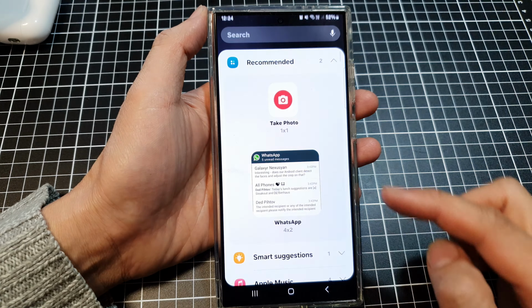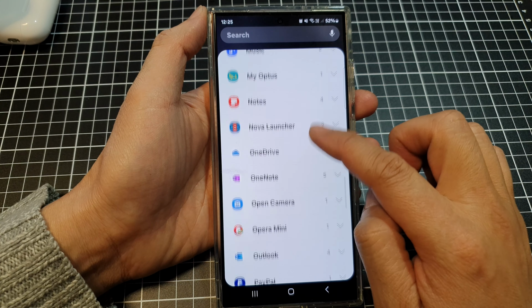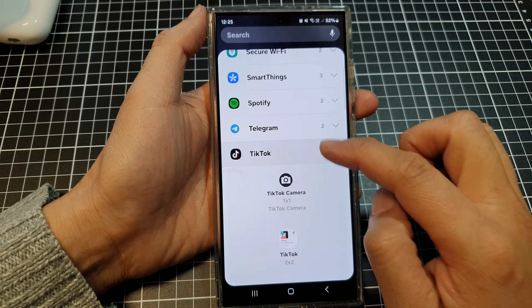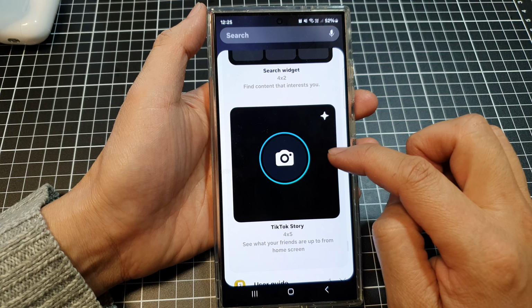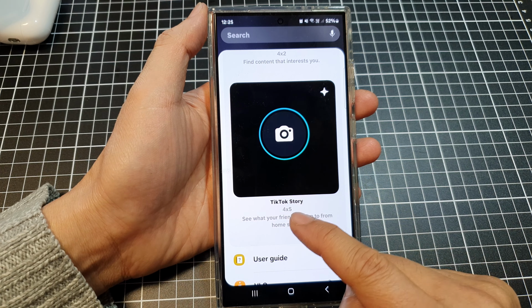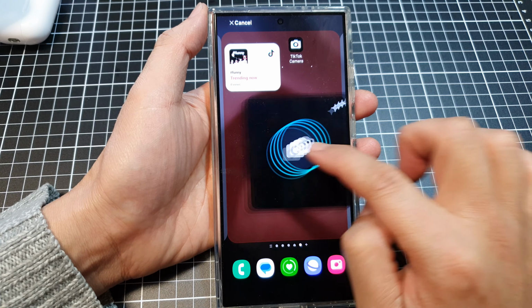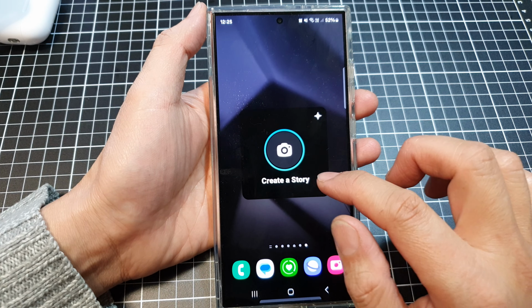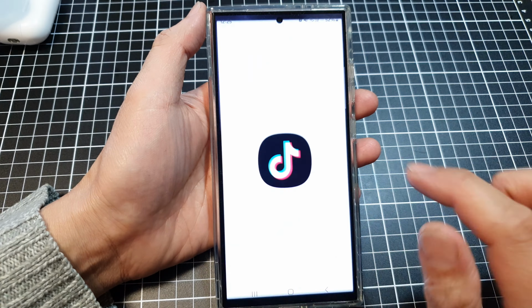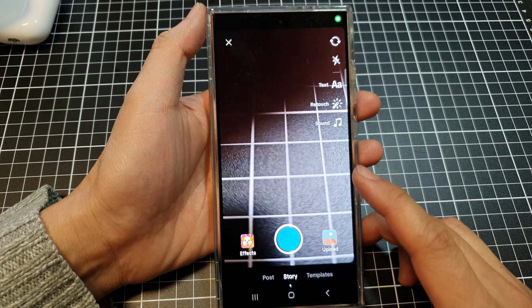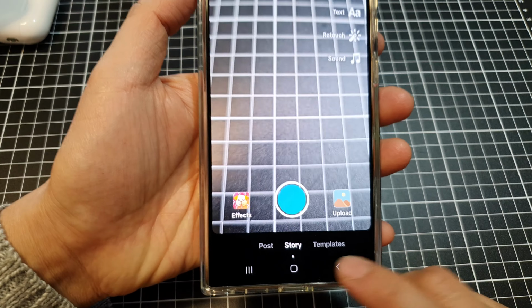So back into widgets screen, then we scroll down and tap on TikTok. In here, if you scroll all the way down to the bottom, there is a larger 4x5 widget which you can drop onto your home screen. And that's it. So you can just tap on it to quickly open up the TikTok app and be ready to create your story.